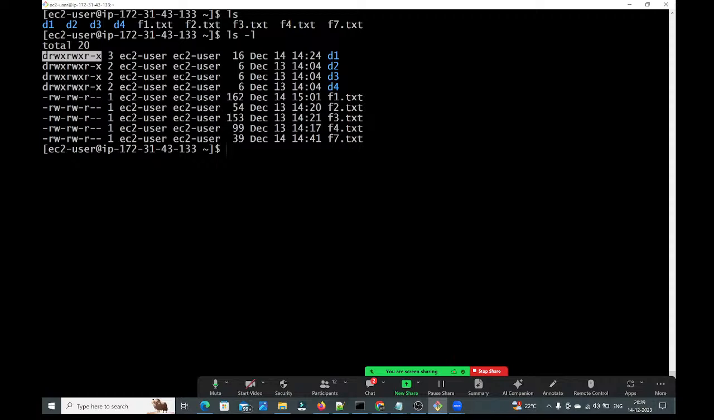Here we have 3 people. Three people means who? The owner or user of the file, the group, and others. These are the 3 people we have here. The second, third and fourth characters will represent the owner permissions.